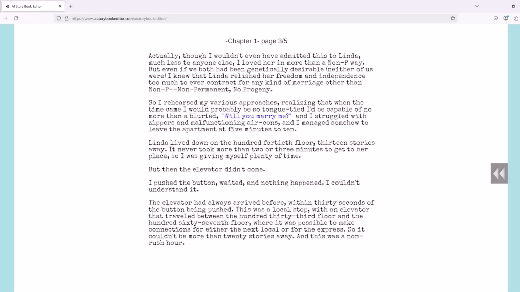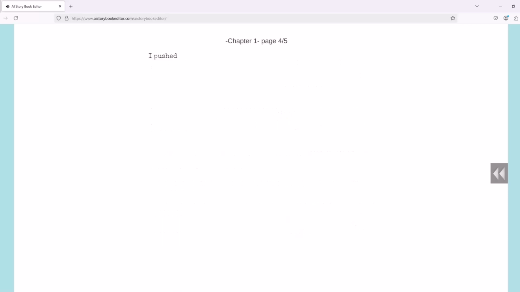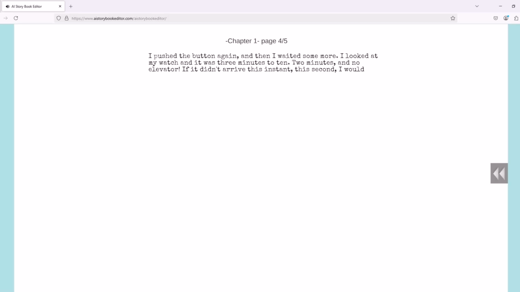And this was a non-rush hour. I pushed the button again, and then I waited some more. I looked at my watch, and it was 3 minutes to 10. 2 minutes, and no elevator. If it didn't arrive this instant, this second, I would be late. It didn't arrive. I vacillated, not knowing what to do next.